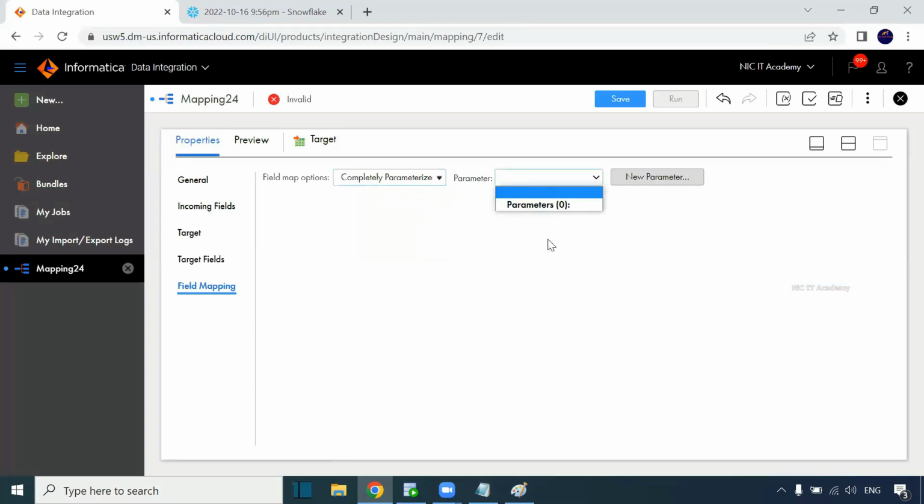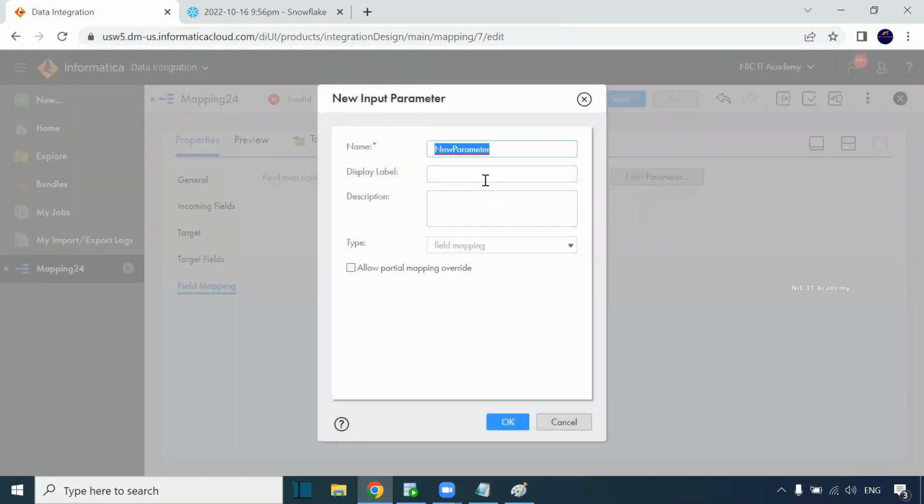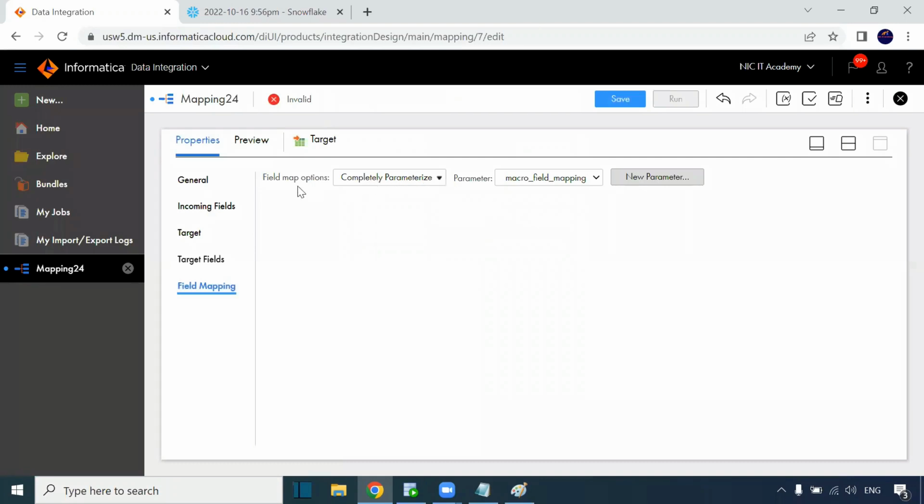Here you can choose the parameter or create a new parameter. I'm creating macro underscore field mapping. If the target is an existing table, you have to create a parameter, a completely parameterized field mapping. This is what they have given in the field map options. We have already seen manual, automatic and so on. So what is completely parameterized? This is the one. Just save this.